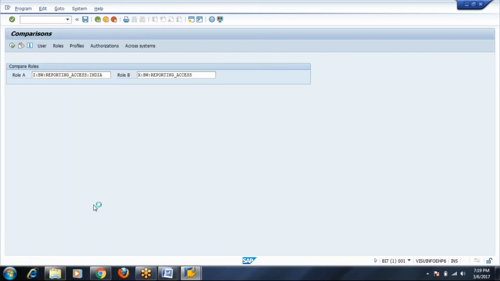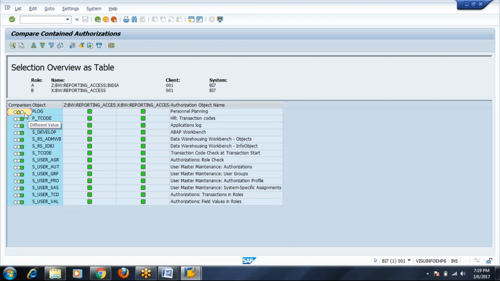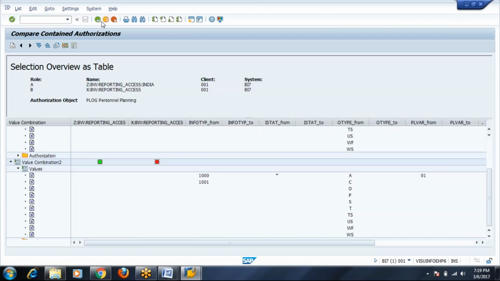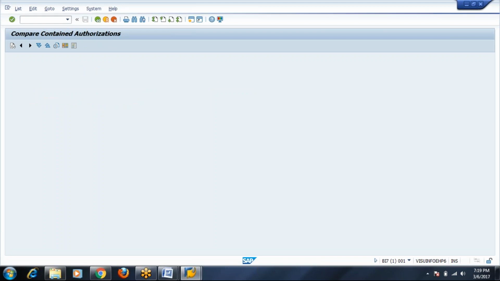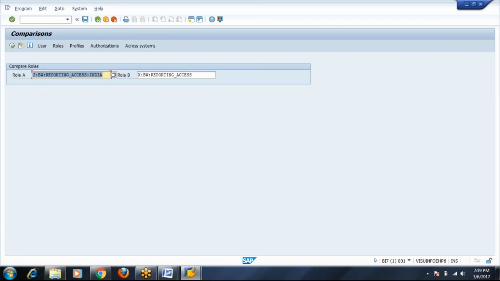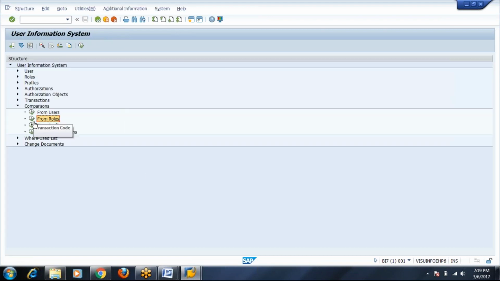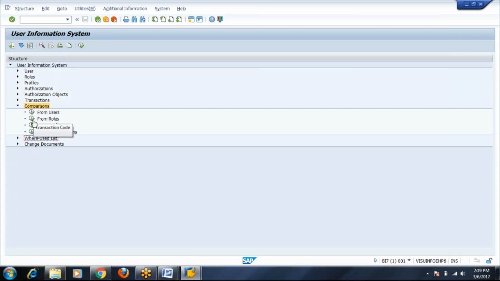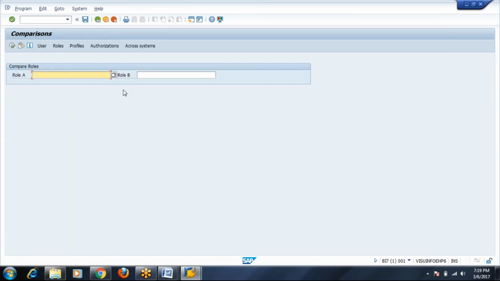Now you compare the two roles. You will find only one difference. Remaining all are green, meaning same values. That arg field is the only difference between the two roles. So like this we can compare and ensure whether the derived role is correctly created or not. So that is the comparison of roles within the same system.